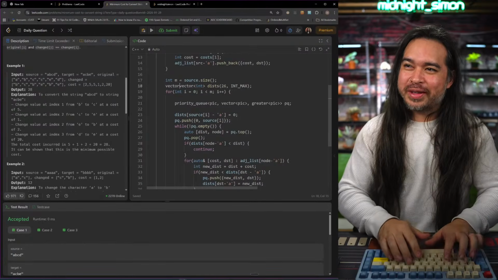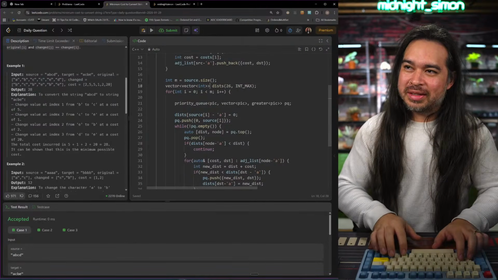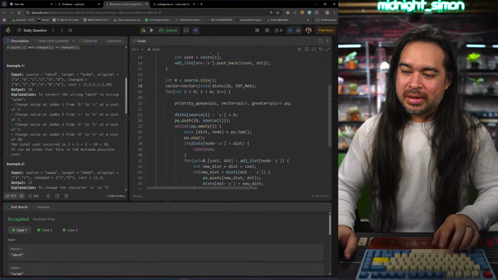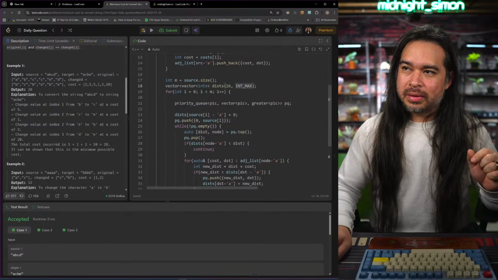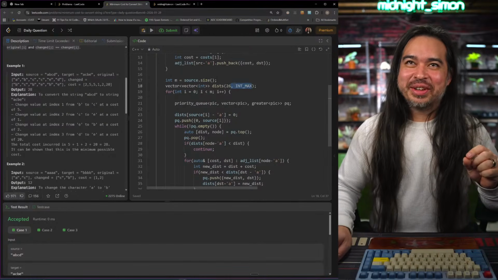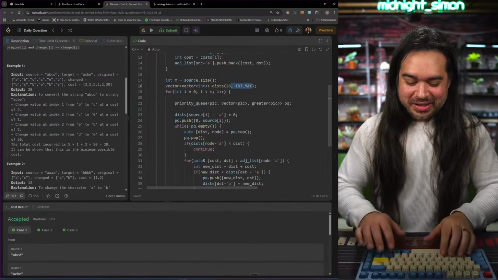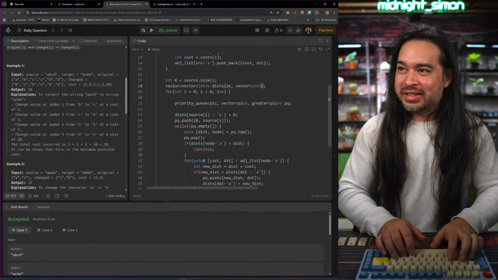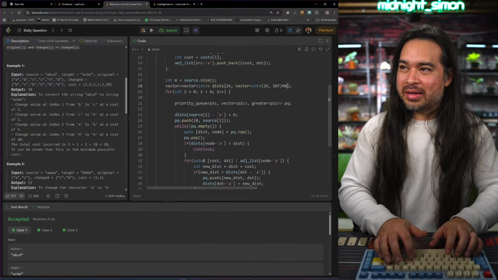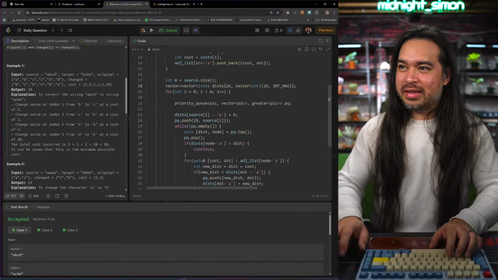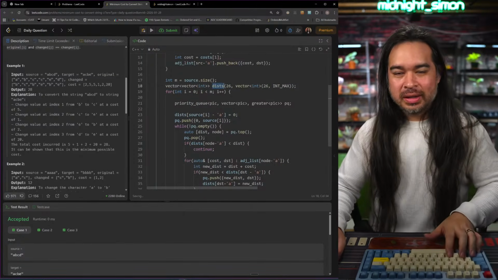Yeah, I'm gonna do a vector distances. And this is gonna be like a distance from each character to each character, right? 26. All right, vector int 26 int max. Yeah, I think this will make it a lot faster.